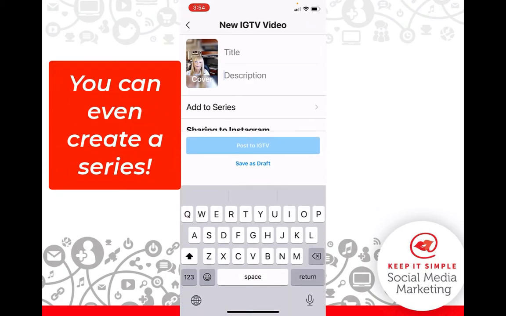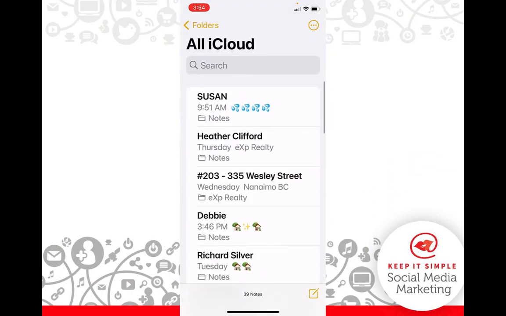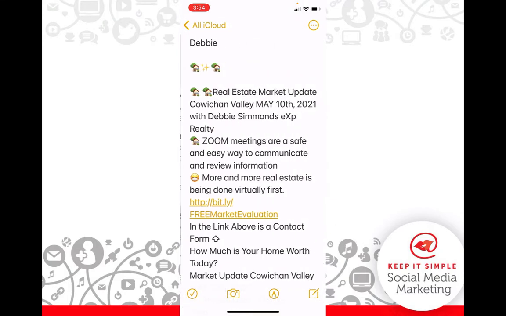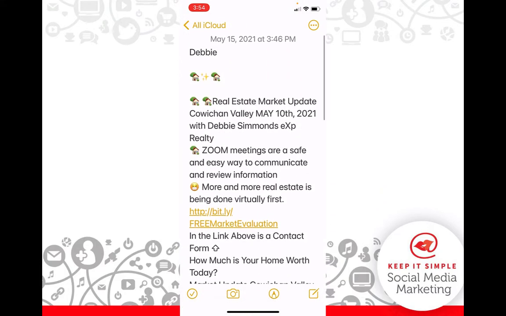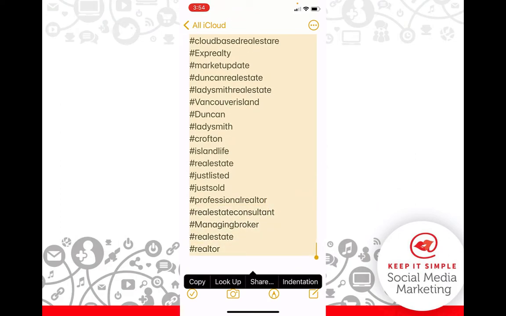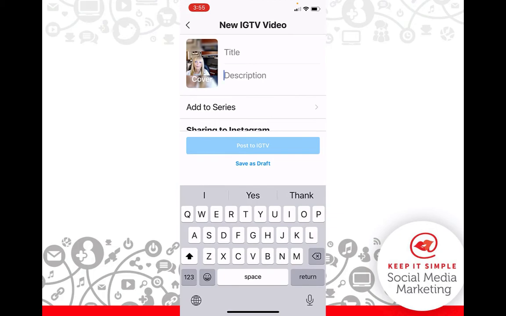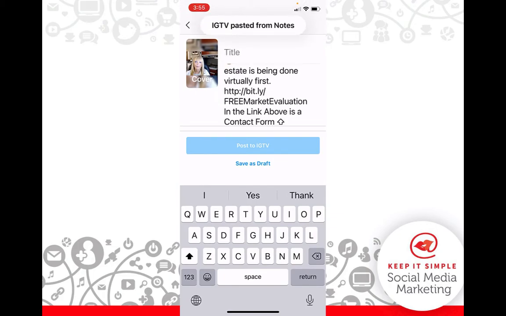Now, I showed you how I copied my notes and put them into my notes app. So if I open up my notes and update it, it should quickly take me to this text, which is what I'm going to copy by holding my finger down and dragging it until I have everything that I want copied, and click copy. Now I'm going to go back to IGTV, and I'm just going to click and paste it in. I'm going to go back to my note.